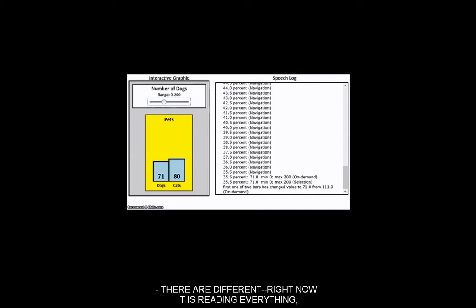Right now it is reading everything, but it's interrupting itself. As you navigate through the slider and you see 40%, 41%, 41.5%, it's making noise, but as soon as a new message gets added to the speech log, it's interrupting. That's a feature of ARIA Live. It's assertive, so it's just interrupting itself every time a message is spoken.